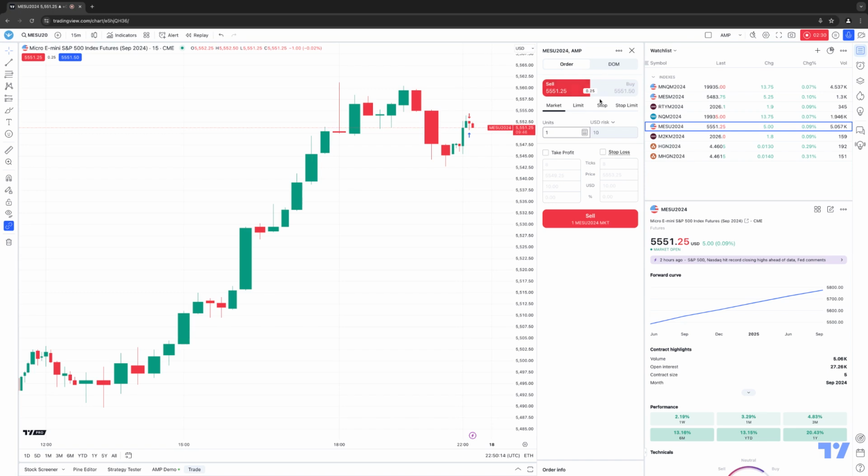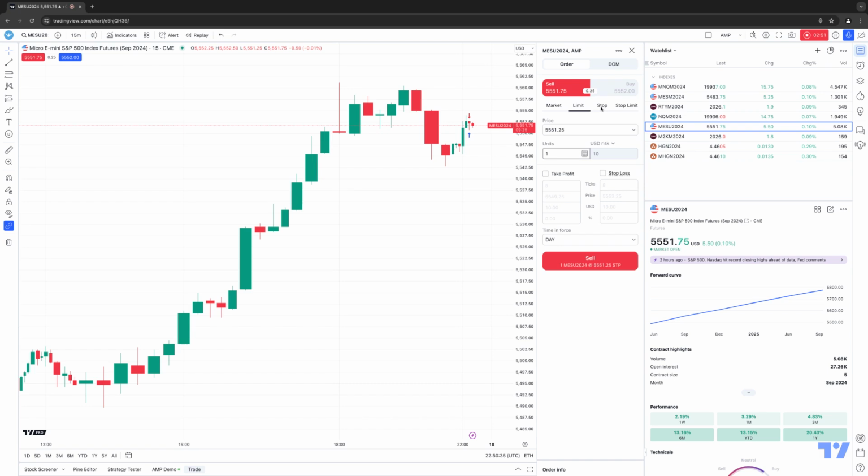All right, so the first thing I want to point out is it's going to display the bid and the offer price, the current best bid, current best offer, as well as the spread between the best bid and offer. So right now we're currently 5551.25 bid, and the offer price is 5551.75. You can see there's a quarter spread between the bid and the offer. Then you have the different order types that you can select right below it. So you have market, limit, stop, and stop limit. Of course, you're going to select whatever specific order type you want to place.